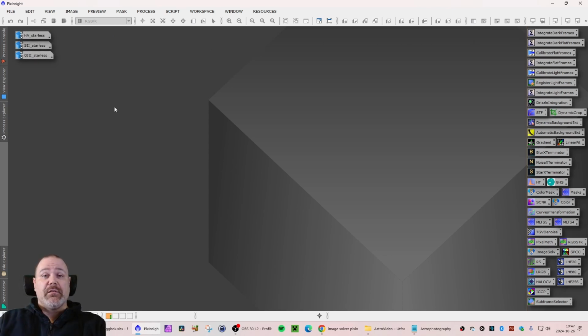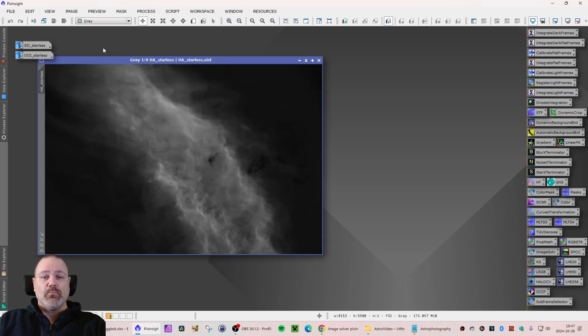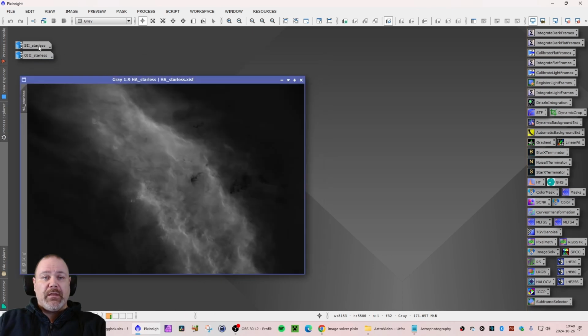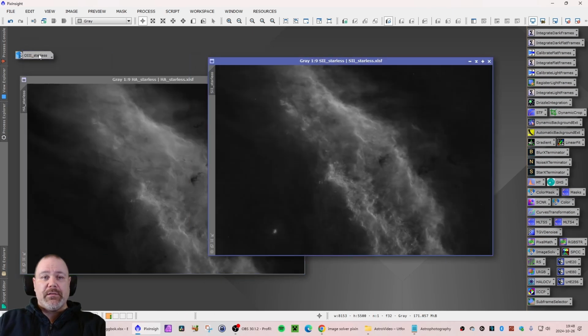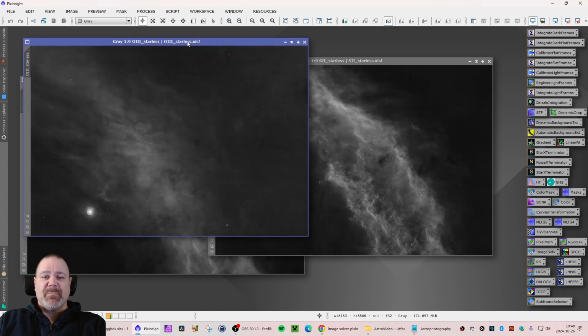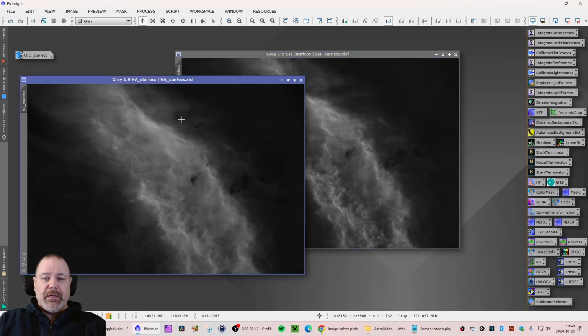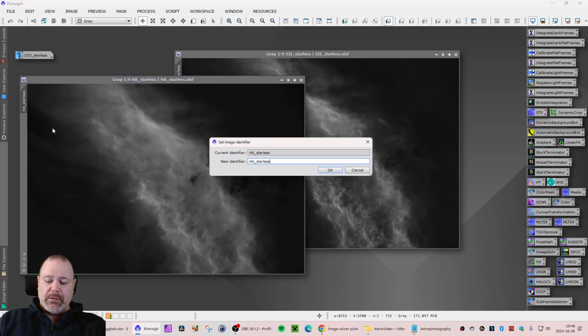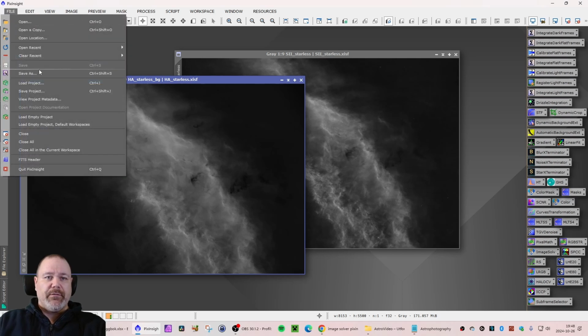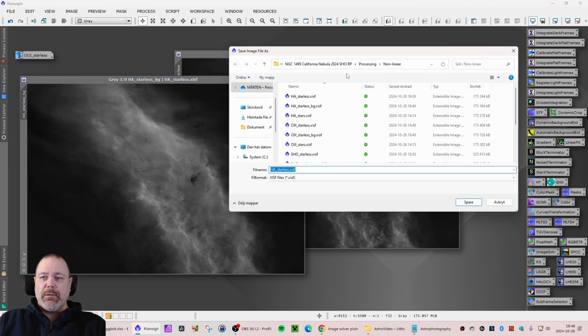Now that we have finished with the stars, we are moving on to combining the SHO starless images. We're going to take a look at the frames here. We have H alpha, S2 and O3. We are going to attempt to adjust the backgrounds for these. The H alpha doesn't really need any adjusting in the background, so we're going to change the identifier to background.